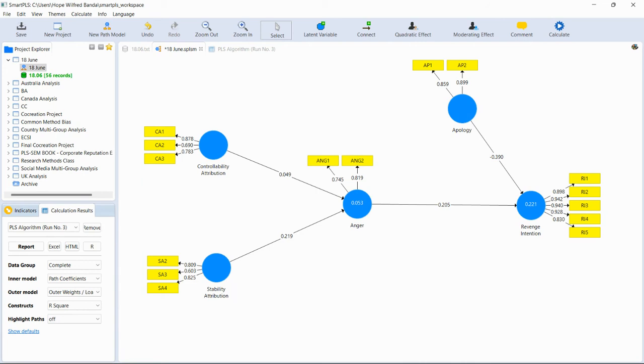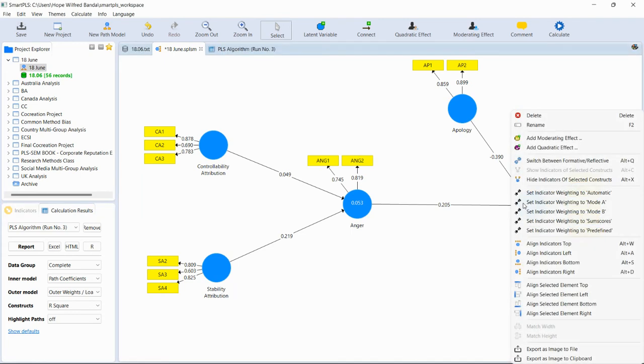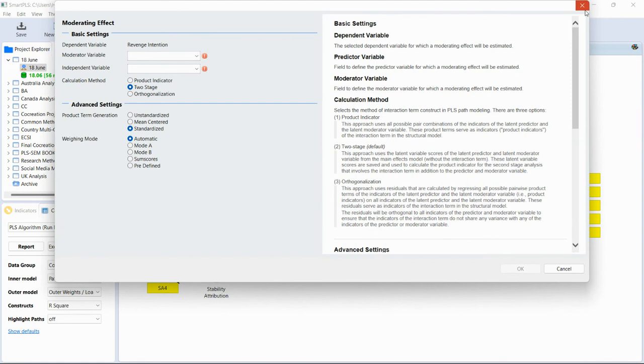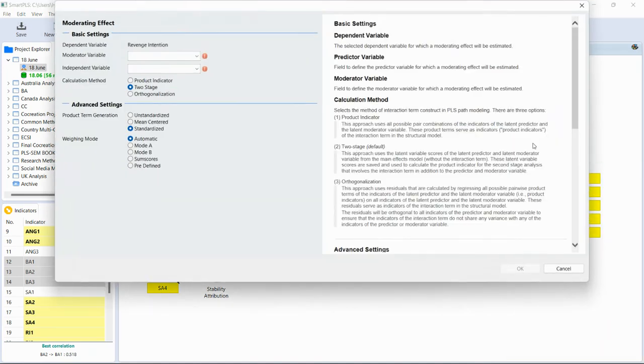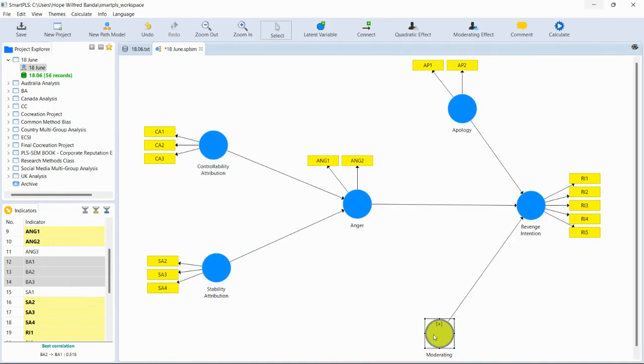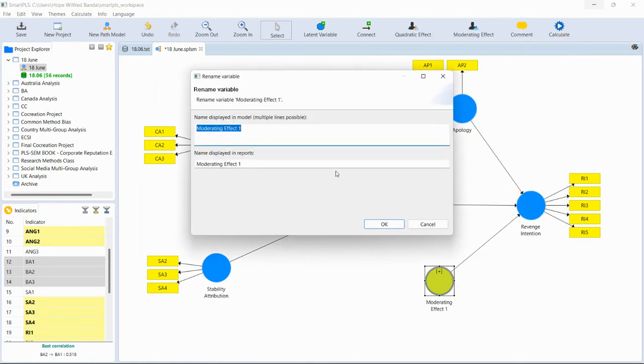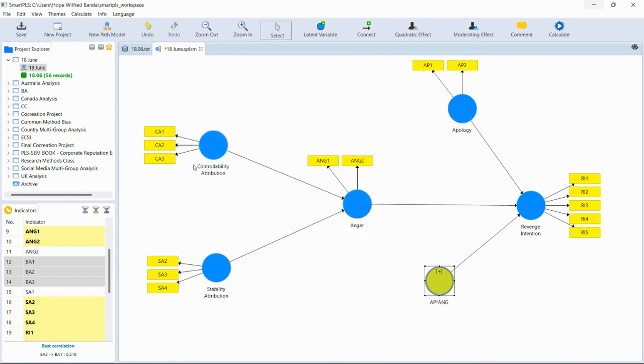Now, here we're pretty much done examining the measurement model. I guess we can now move on to examine the predictive model for the test of the hypothesis. Now, to do that, I will add my moderating effects here. So in my study, my argument is apology moderates the relationship between anger and revenge intention. So moderating effects. Right click, add moderating effect. The moderator is apology, and the independent variable is anger. Okay, so I can rename this variable to say it's apology anger.